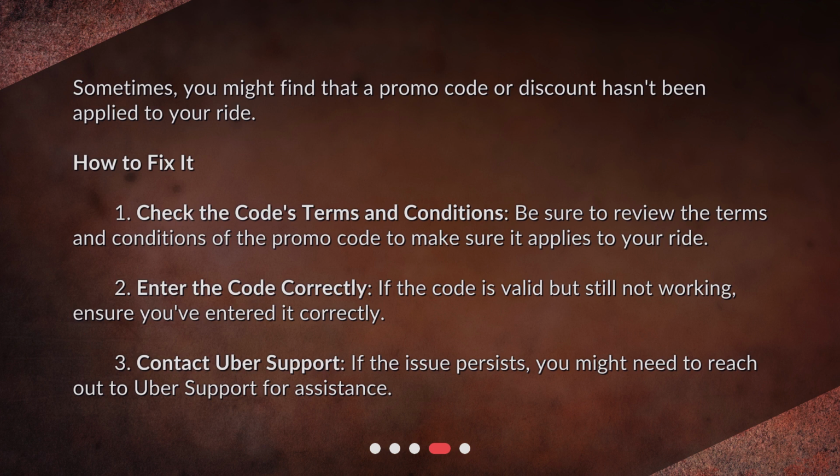2. Enter the code correctly. If the code is valid but still not working, ensure you've entered it correctly. 3. Contact Uber support. If the issue persists, you might need to reach out to Uber support for assistance.